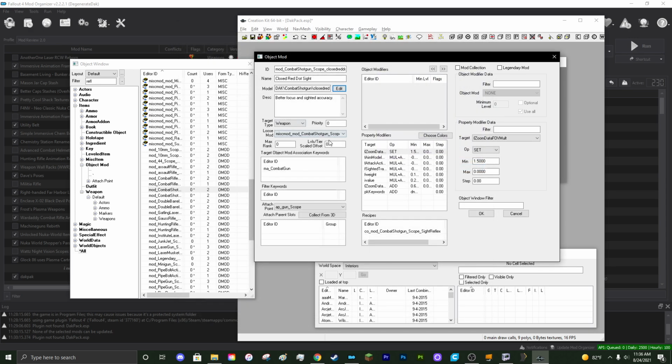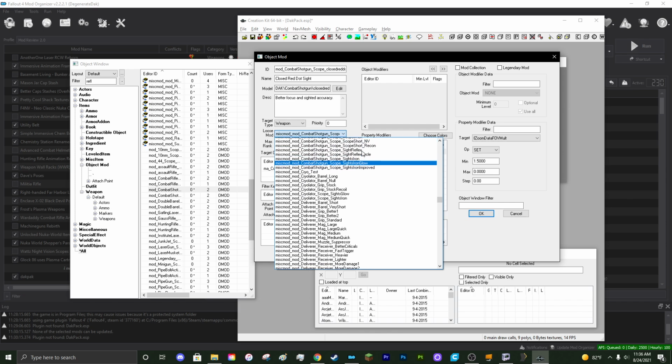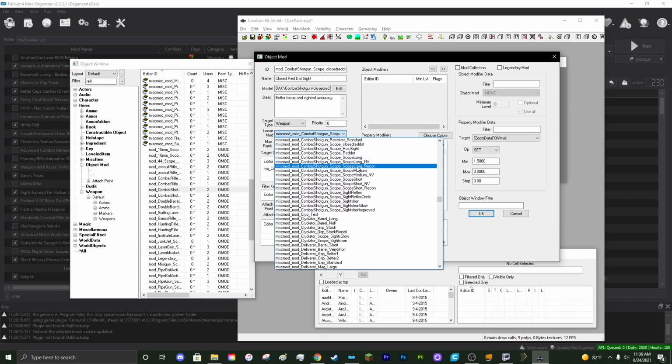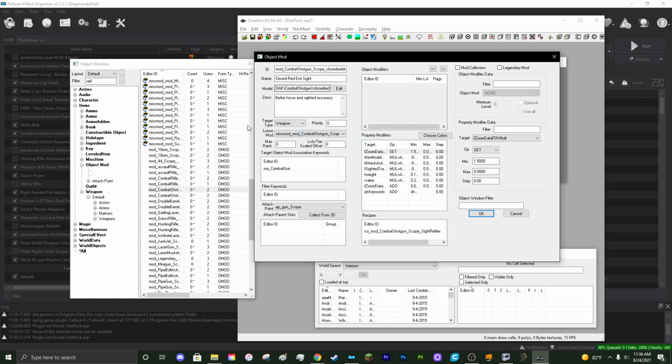We're going to scroll down here to where it says loose mod. We're going to click that drop down and find ours. So if we look long enough, we will find closed red dot. There it is. And then from there, you are good. Double check everything just to make sure everything's where it's supposed to be. We are using a scope, so it says AP gun scope. That's the attach point. And then we have some settings over here.